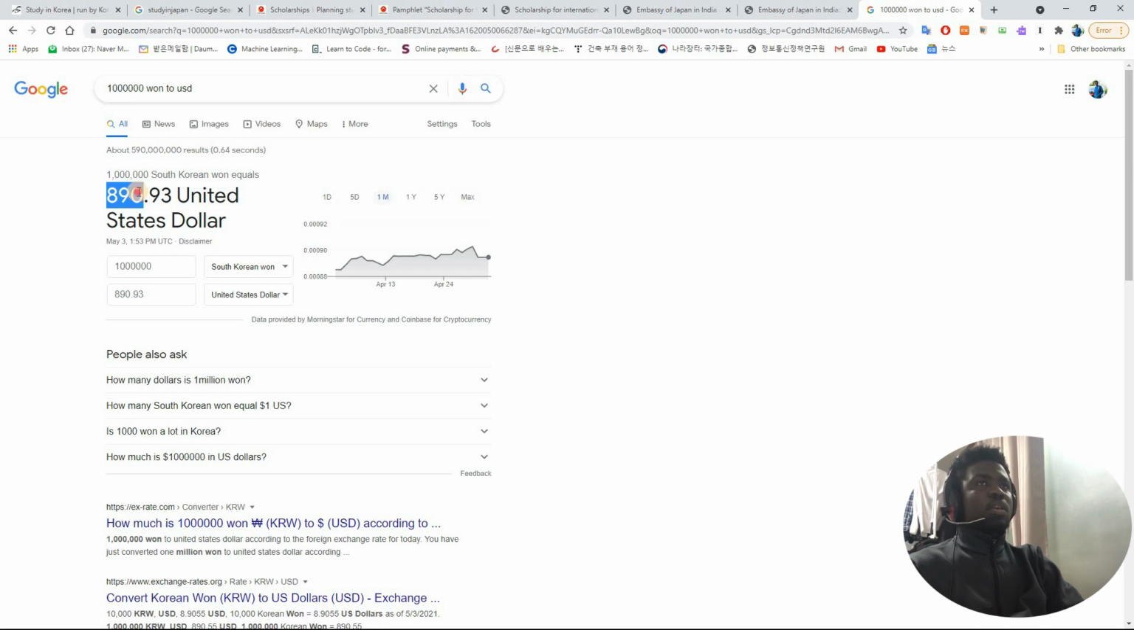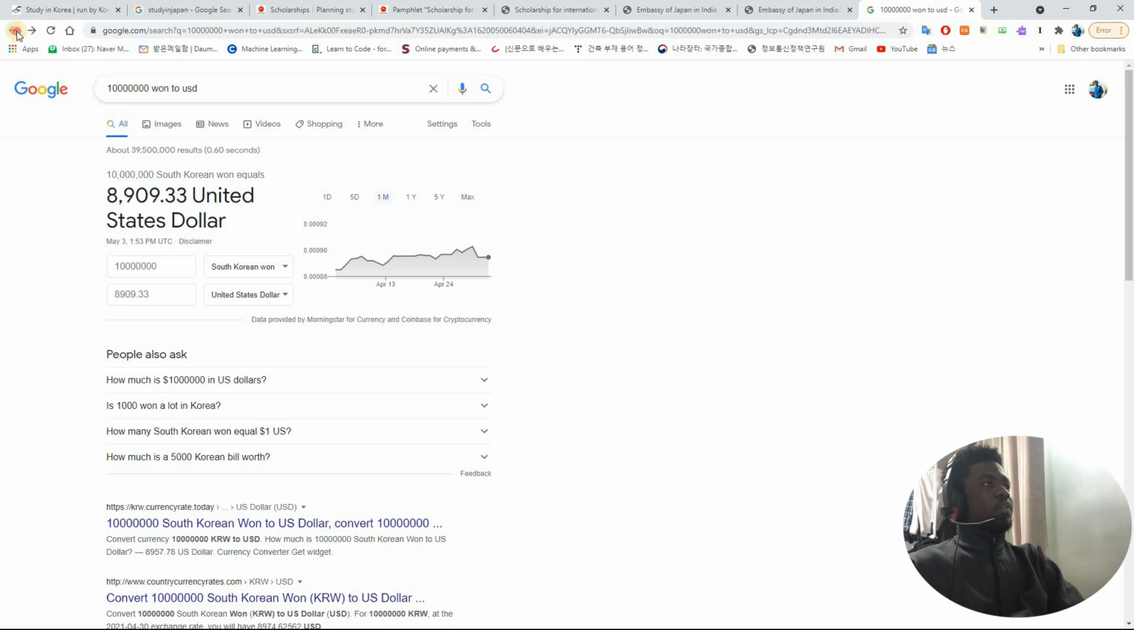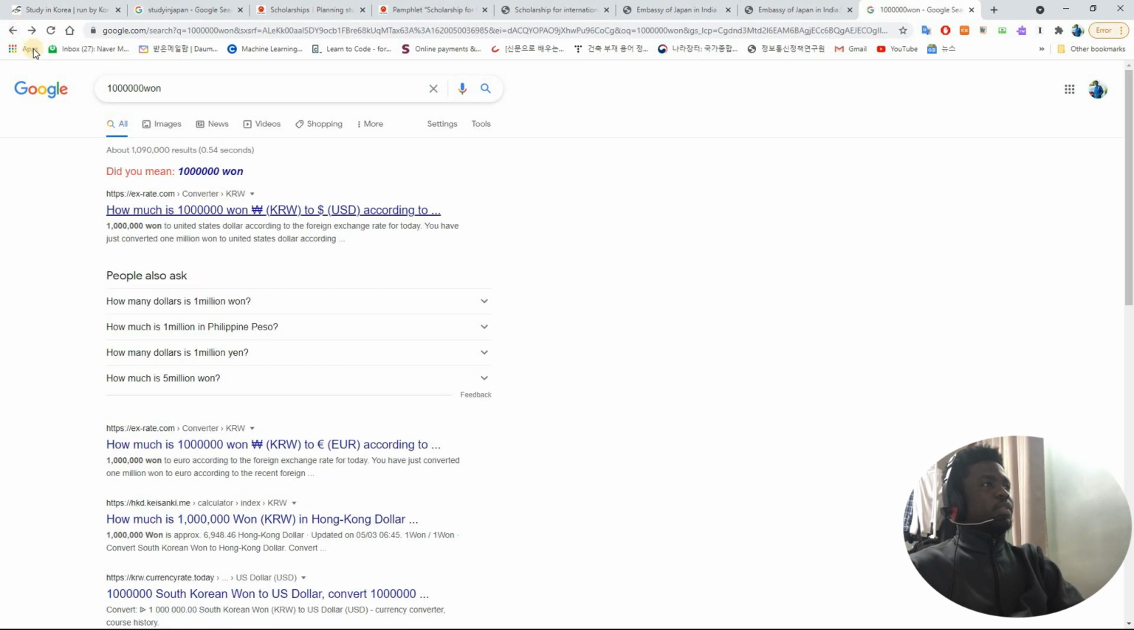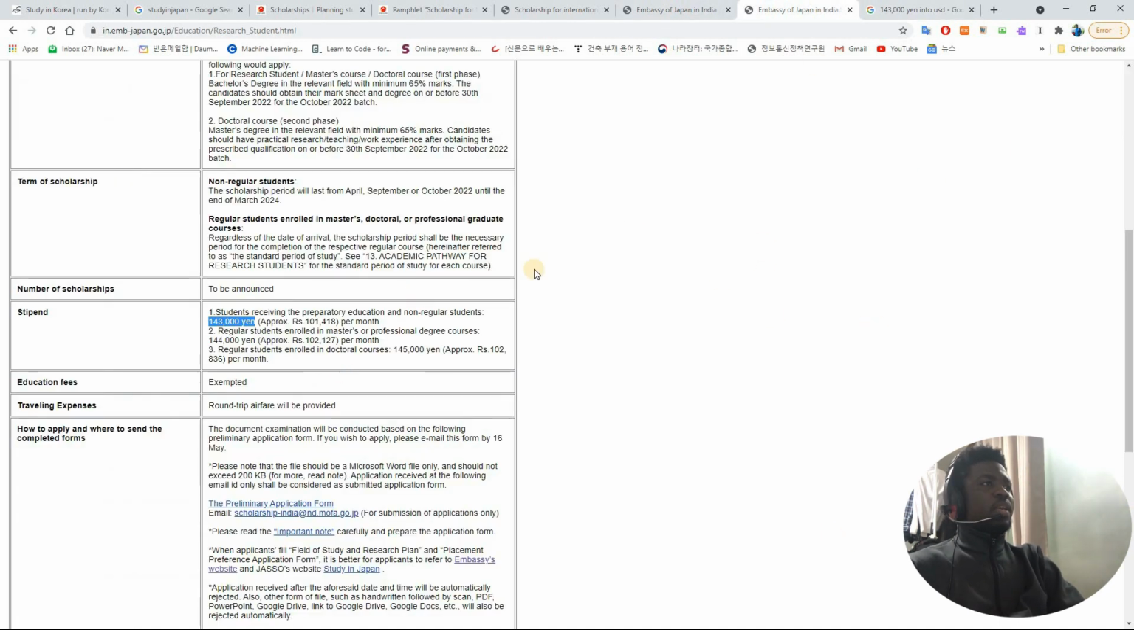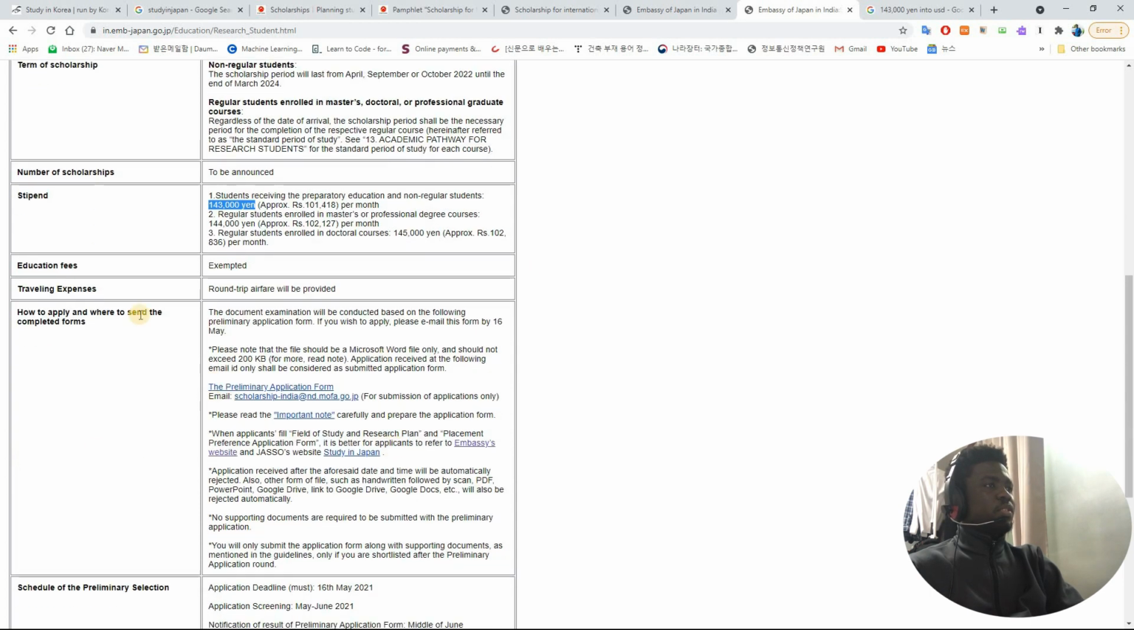890 USD. So you could see that whilst the KGSP, which is the Korean government scholarship, offers 890 USD for each student per month, the Japanese government scholarship offers about 1,309. But mind you, it's about standard of living. The cost of living in Japan is higher than in Korea, so you should expect to spend more. Alright, now let's go back again. So these are the main points you need to see.